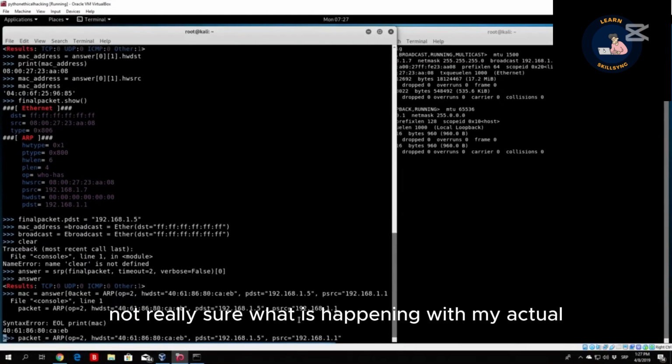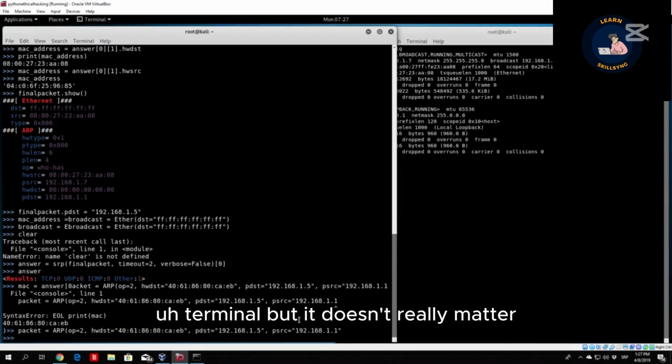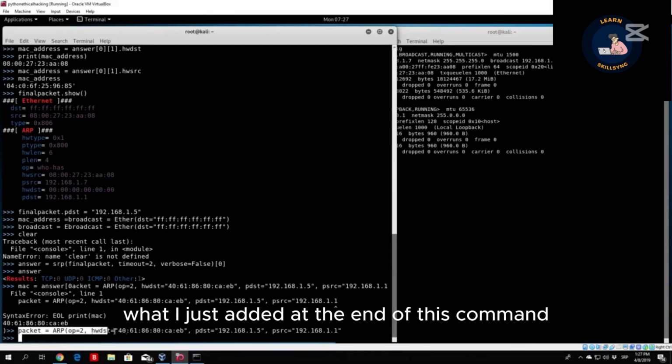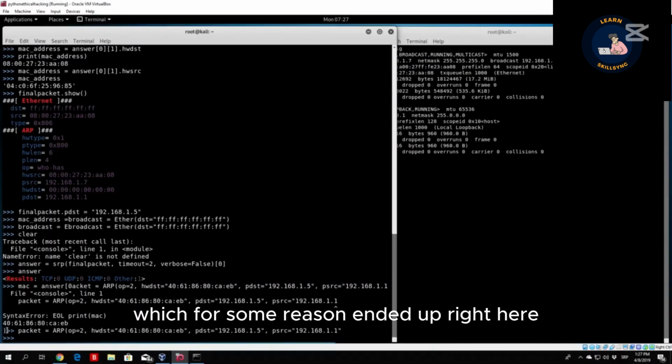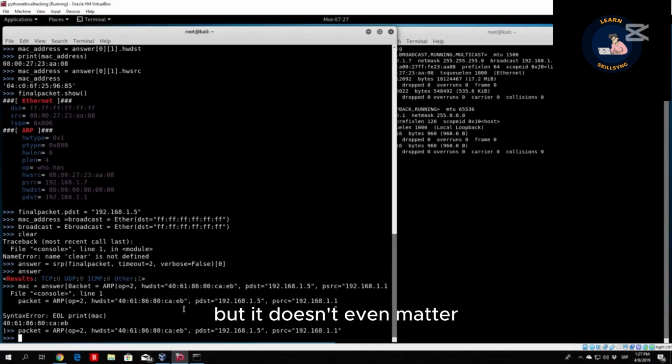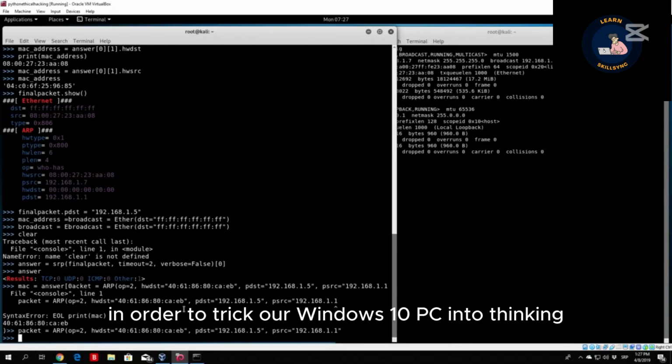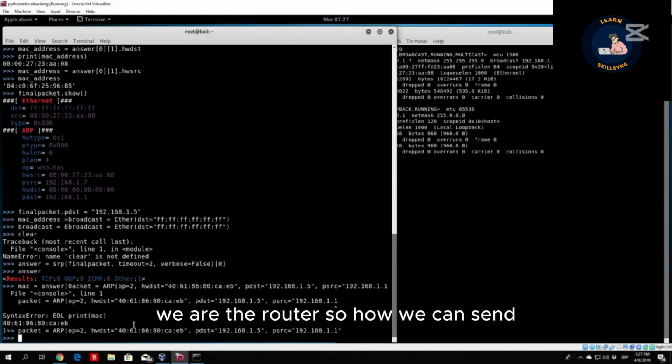I'm not really sure what is happening with my terminal, but it doesn't really matter. What I just added at the end of this command is the bracket, which for some reason added up right here, but it doesn't even matter. Right now, we need to send this packet in order to trick our Windows 10 PC into thinking we are the router. So how can we send it?